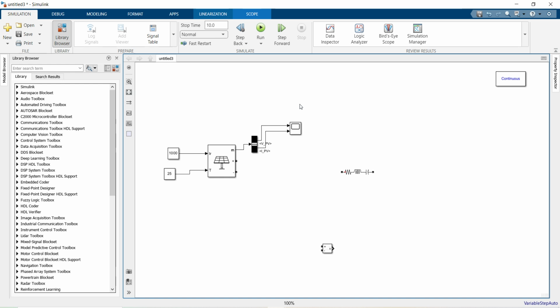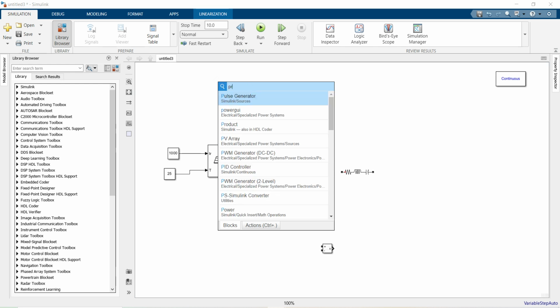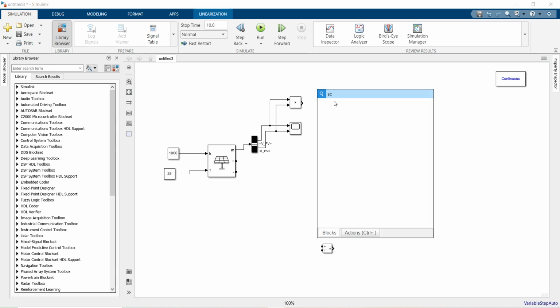And I want to calculate the power here before the MPPT. For that we need a product block. Double click on the canvas and search for product, and you will find it here. So the product is the voltage and the current multiplication, and here I am taking another scope block.